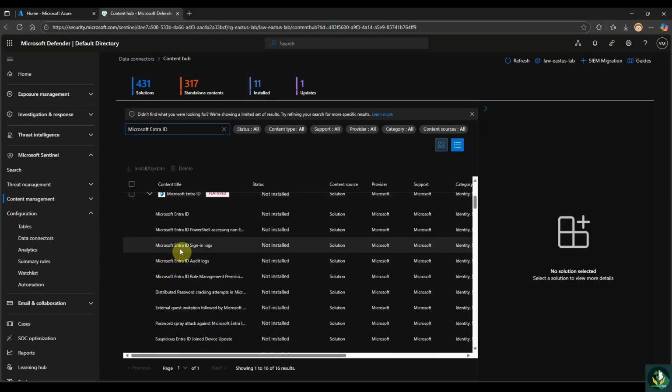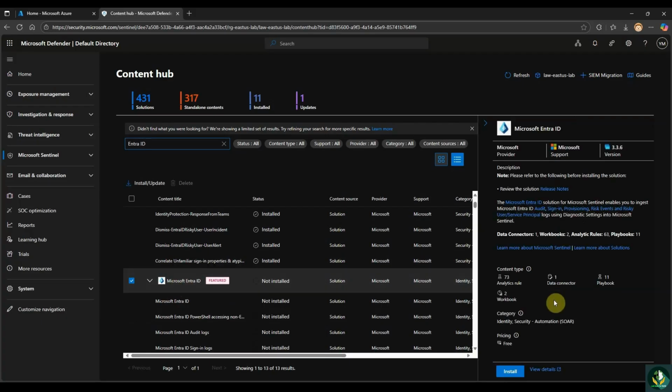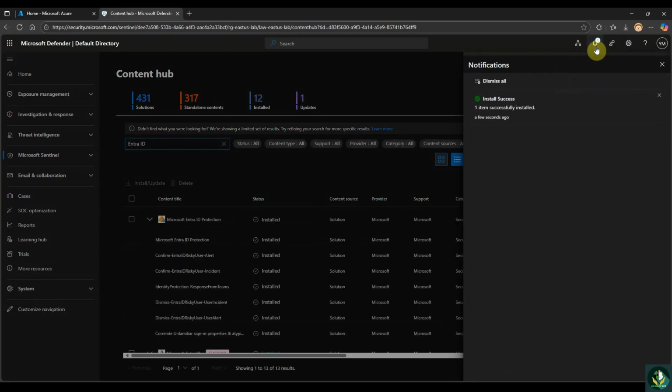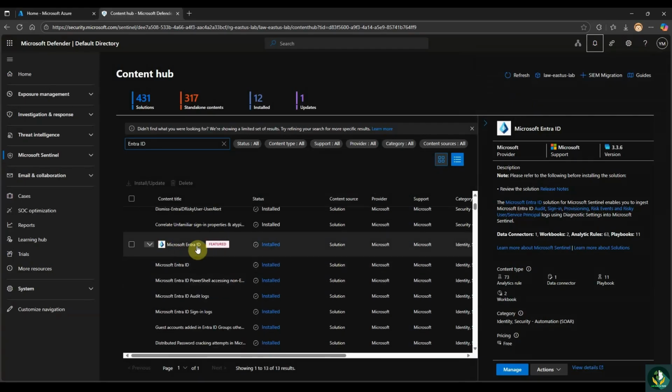And you will see options like sign-in logs, audit logs, and sometimes provisioning logs. Let's click on Microsoft Entra ID. On the right-hand side panel, you will see an option for install. Click on install. As you can see, installing is in progress. And we have successfully installed our Entra ID connector. Let's close this. And if we go back to our previous page, we can see our Microsoft Entra ID is installed. Sentinel will start receiving data usually within 5 to 15 minutes.